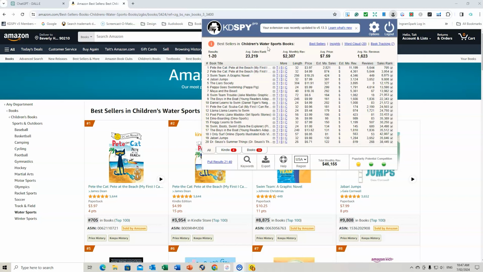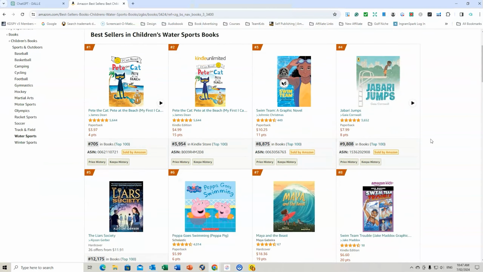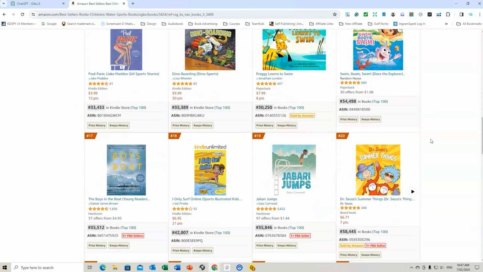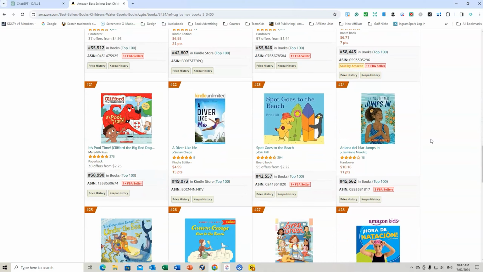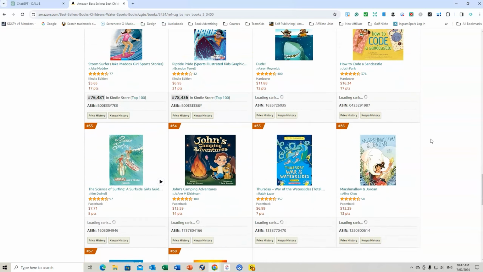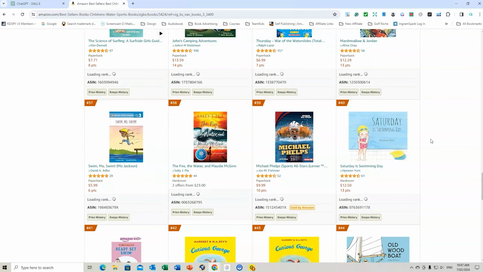So that's in children's water sports books as a category, but we don't really want to be searching the category alone. We want to dig a little bit deeper. So let's have a little bit of a look down these books, because I'm thinking there might be the possibility of exploring even colouring books. And with the advancement of AI, we could look at maybe creating something like that.